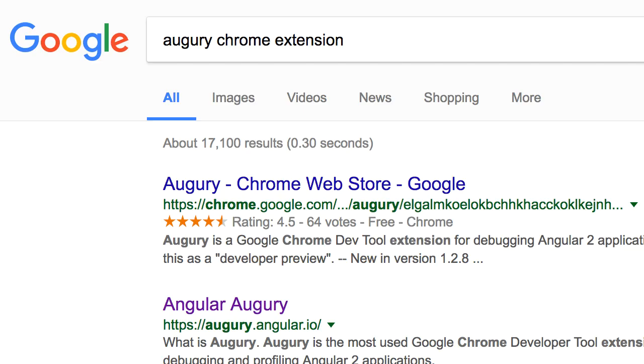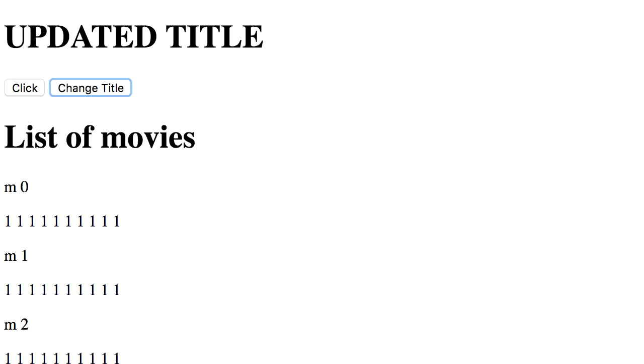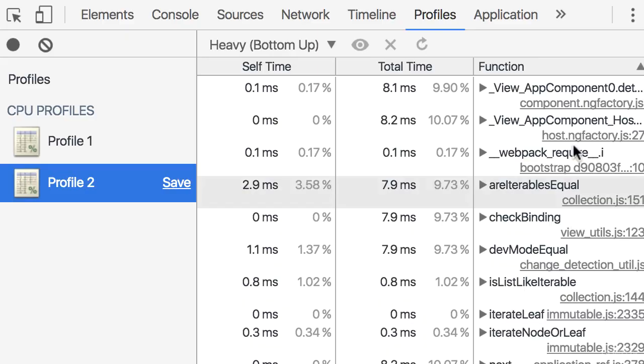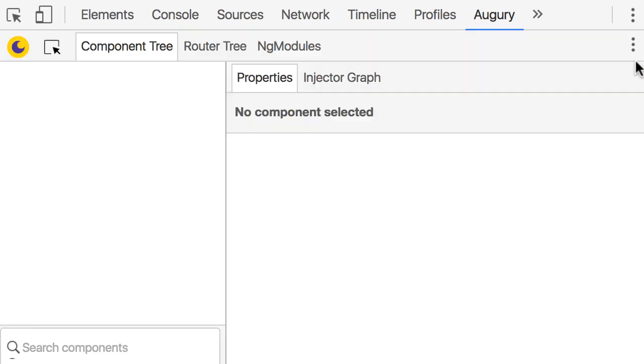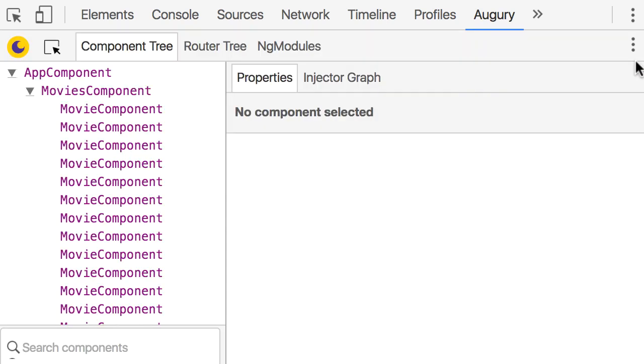So in Google, search for Augury Chrome extension. This is a great tool for debugging Angular apps built by rangle.io. So simply add this to your Chrome, and once you restart it, you get a new tab in Chrome Developer Tools. So back here, when I open up the Chrome Developer Tools, you'll see I have a new tab here, Augury. Now here on the left, we can see the component tree. So we've got app component on the top. Under that, we've got movies component and 10,000 movie components.